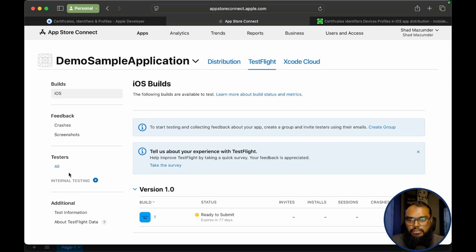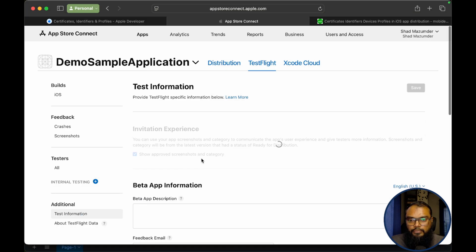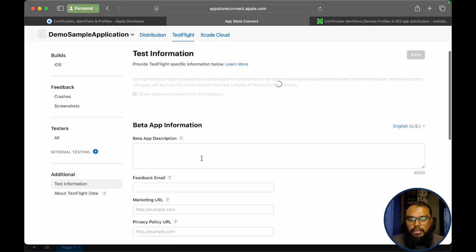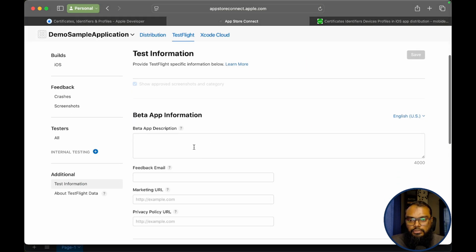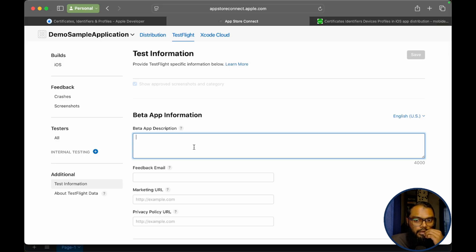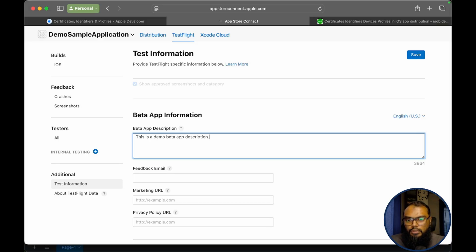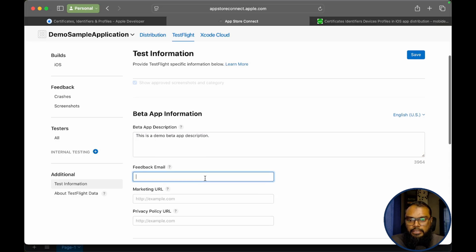On the TestFlight, we need to have the test information, I guess. Yeah, here it is. And then we need to fill some information. So beta app description, I am just filling some text here. You can write what is required for you. Okay, and then I need a feedback email.